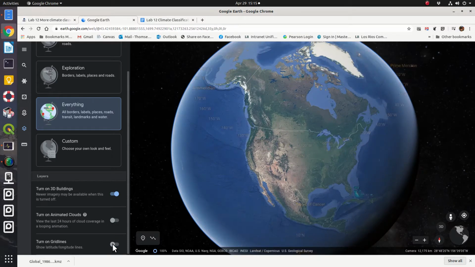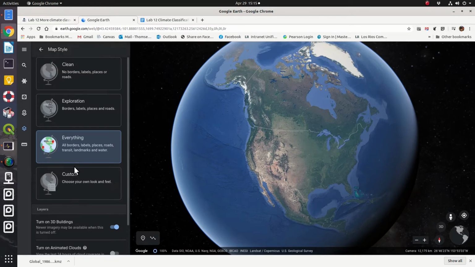However, you always know the latitude and longitude of the cursor. So as I move my cursor around, take a look down here on your computer as you play around with it. In the lower right-hand corner, it'll tell you what the latitude and longitude is of your cursor. So now we've got latitude, longitude turned on.